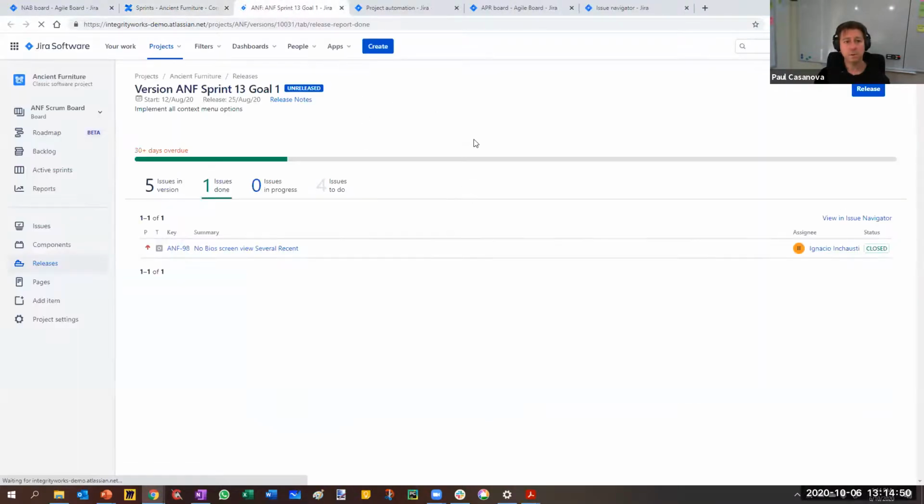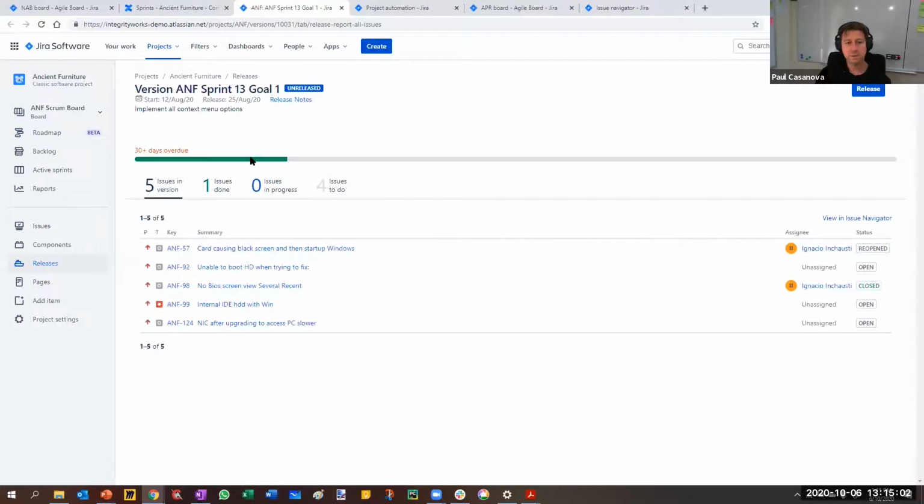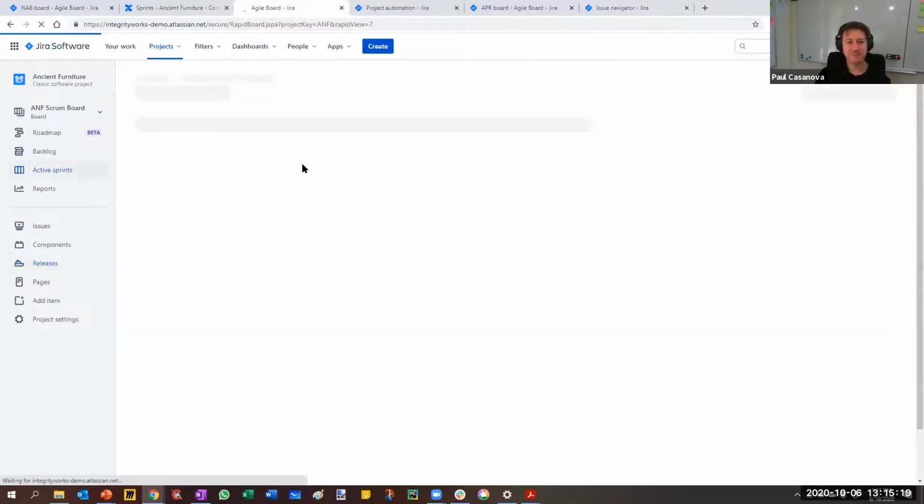sprint 13, goal 1. I haven't been looking after my sprints very well. So we set up this fixed version in Jira for ancient furniture, where we had 5 issues in our sprint goal, and these all contributed to the sprint goal. And you can see that sprint hasn't gone really well. Okay, 30 days overdue. Ignacio, you've got one with you that was reopened, mate. You've got to get on that. We've closed one. All right. So if we go into our active sprint 13, goal 1.